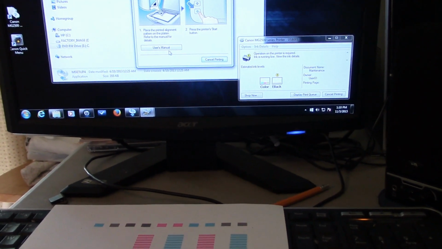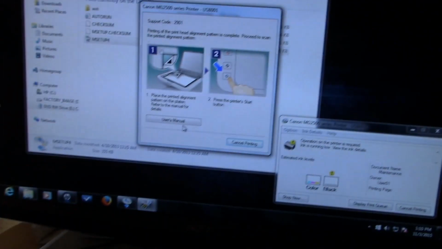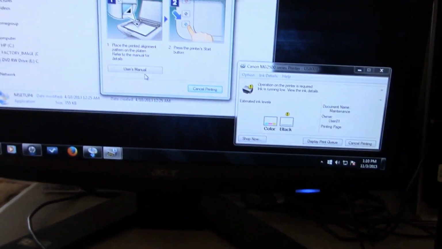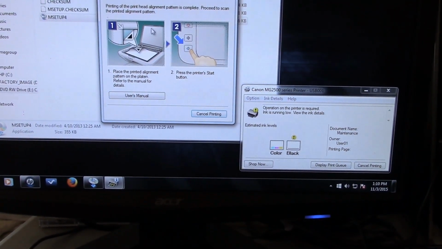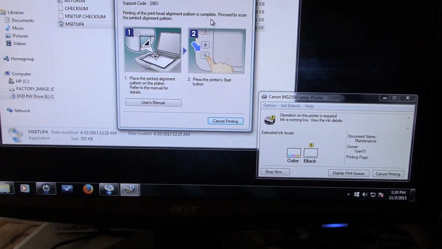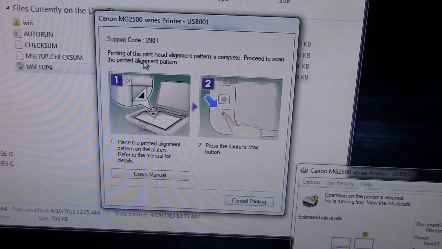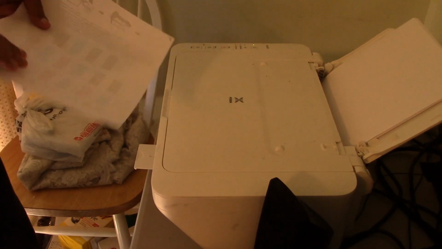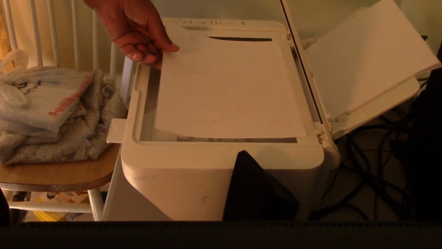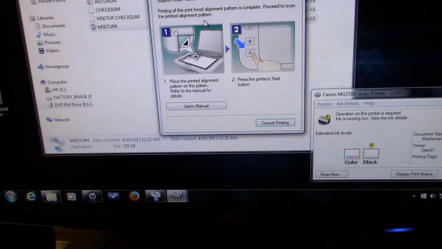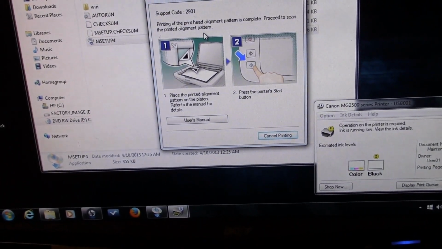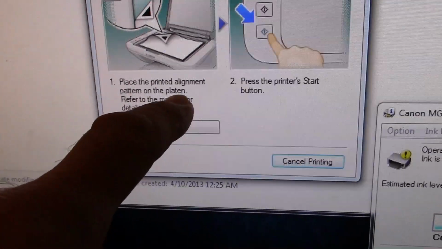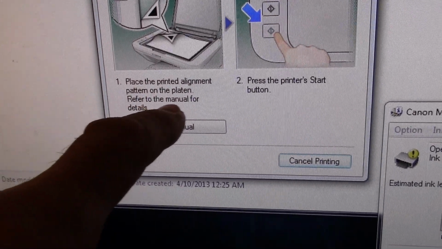Printing of this printhead alignment pattern is complete. Proceed to scan the printed alignment pattern. Okay. Well, here, put that in there. We'll go ahead and follow the directions and see what it does here. Place the printed alignment pattern on the platen. Refer to the manual for details.